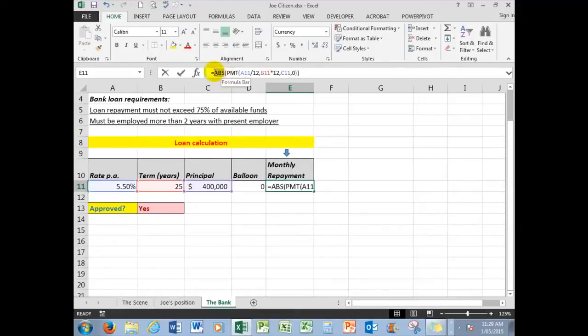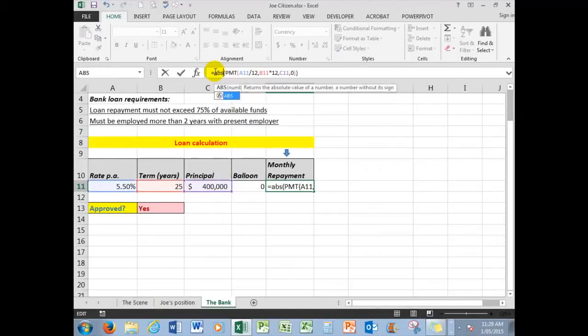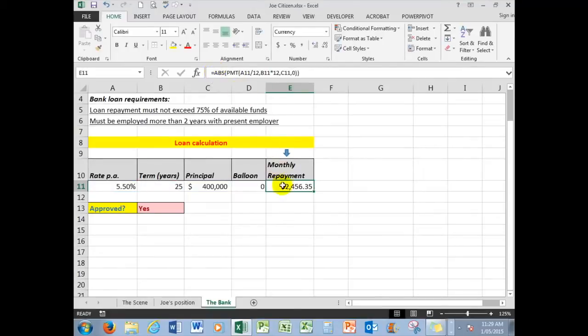In other words, if I remove that particular function, then I'm shown a negative number. It's negative in the payment function because Excel needs to reduce the principal interest over the period of years. However, for appearance sake, we'll put in an absolute function, that one there, and I see that it simply removes the sign.